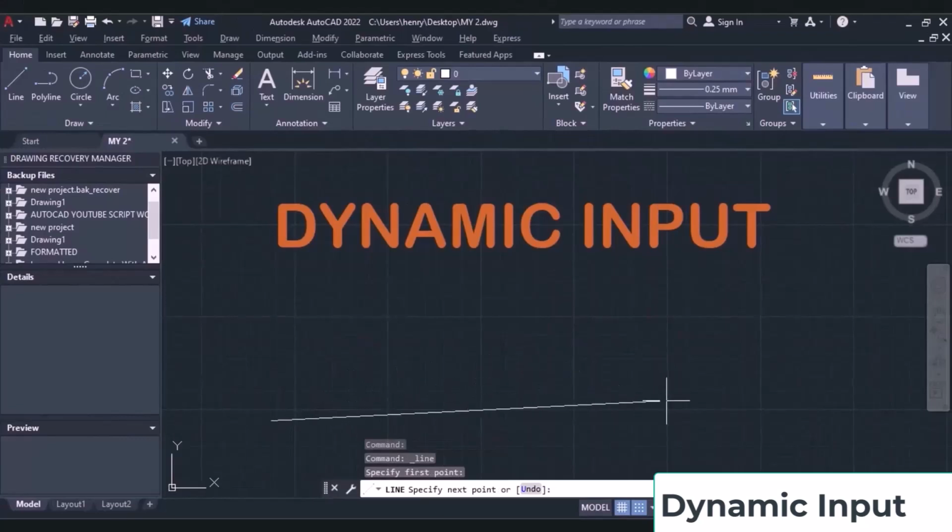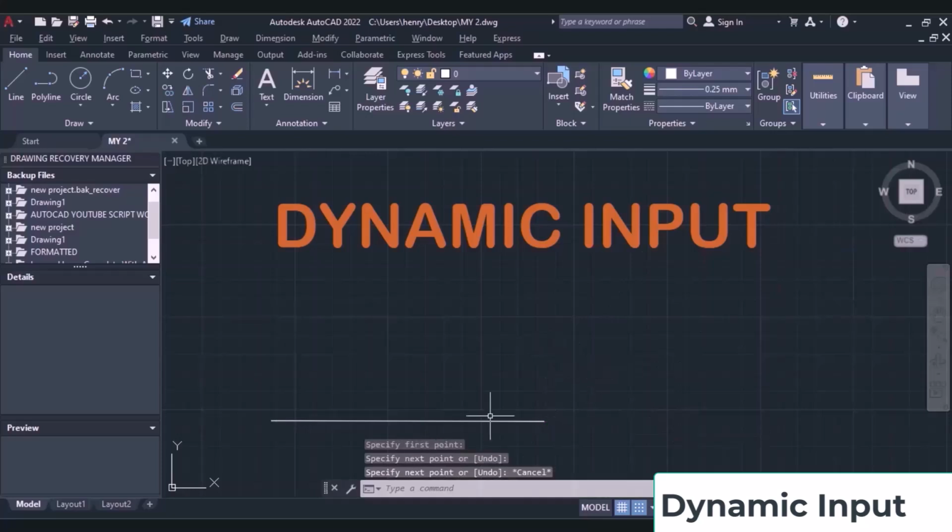Then I'll just stretch. Over here I say specify the next point. So I'll just stretch to this point and I'll just release. Okay, and I'll press escape. So this is a line drawn without the dynamic input. Now we're going to be turning on the dynamic input. So I'll just click over here and I'll click on it. Make sure it is highlighted blue, just as other activated tools in the status bar. So now I'm going to click also on the line tool.